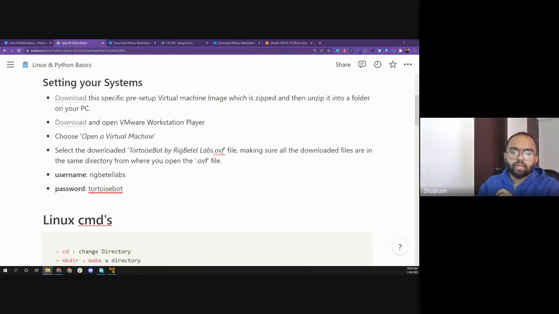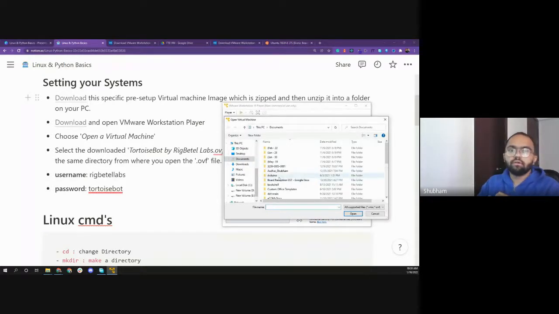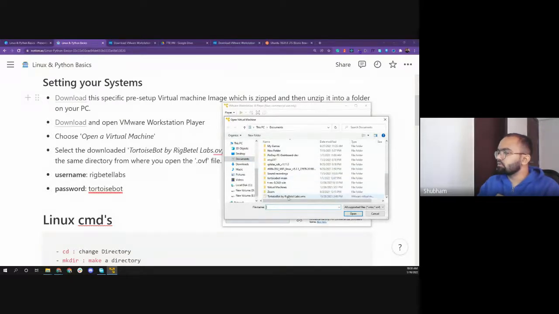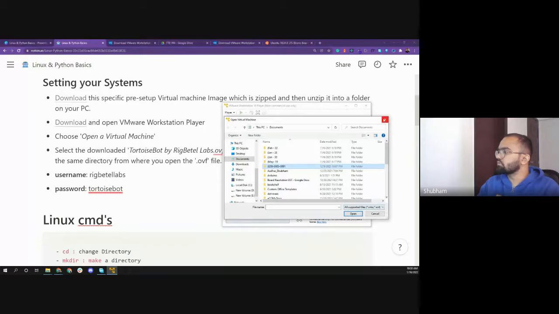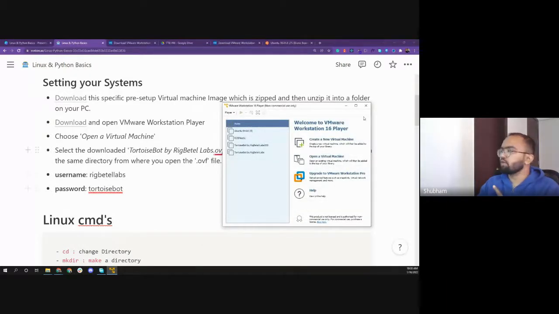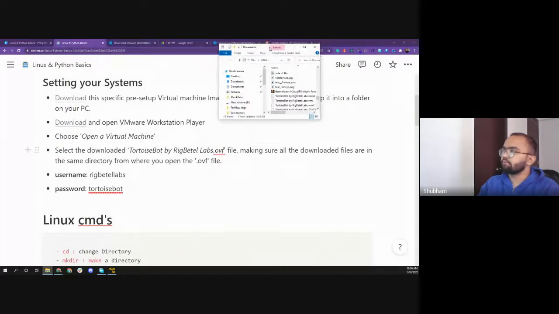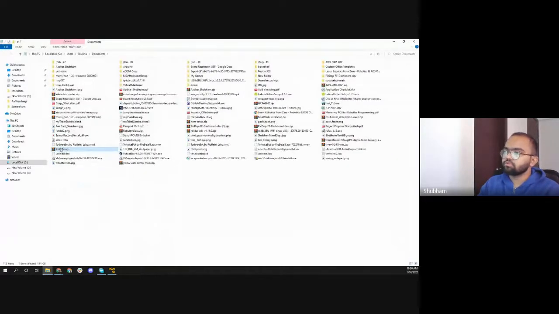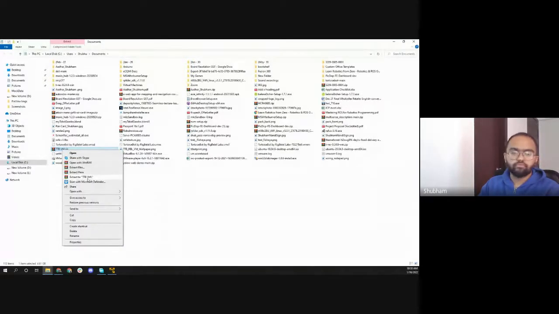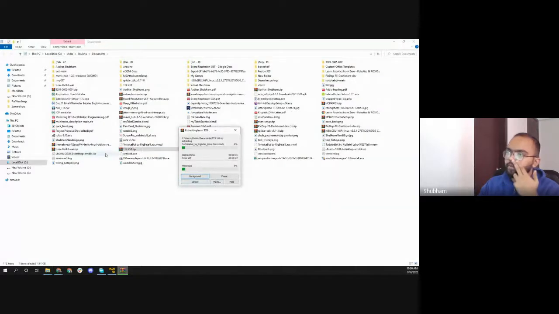So in my case, it's in documents. Before that, you guys need to also extract it. I hope my screen is visible. So this is my ttb vm.zip. Just right click and say extract to ttb vm. What it will do is create a folder called ttb vm, and it will extract over here itself. So see, there is a folder called ttb-vm where we are extracting this. So first extract the downloaded virtual machine image setup that we have provided.